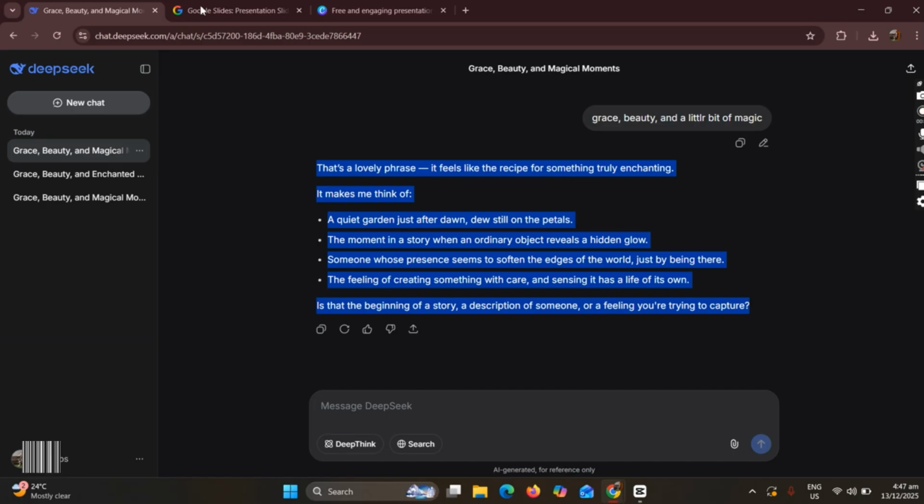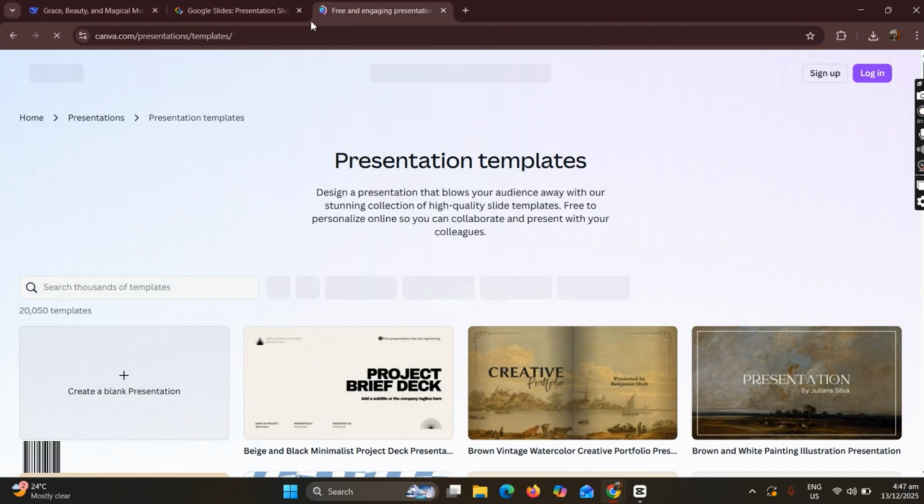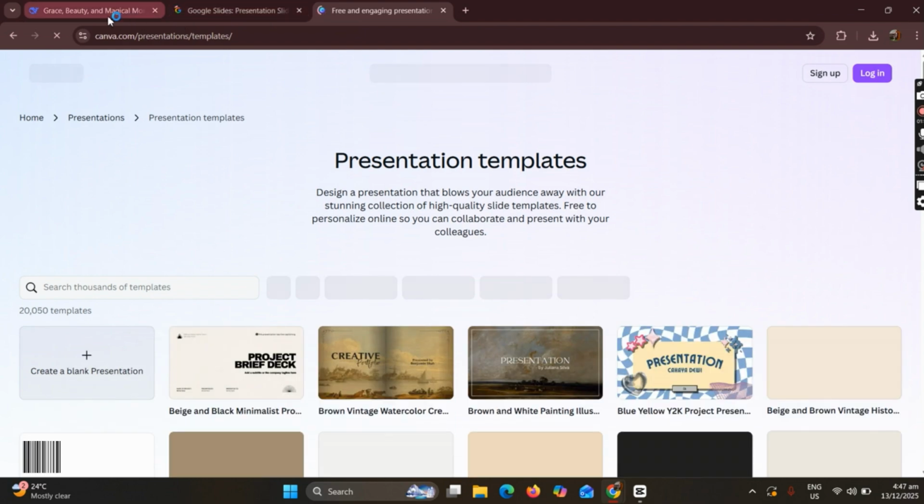If you need visuals, just ask "suggest images for each slide" or "create bullet points only." You can also upload documents or PDFs and ask DeepSeek to turn them into a clean presentation. Once you're happy with the slide content, copy everything into PowerPoint, Google Slides, or Canva and apply your design.